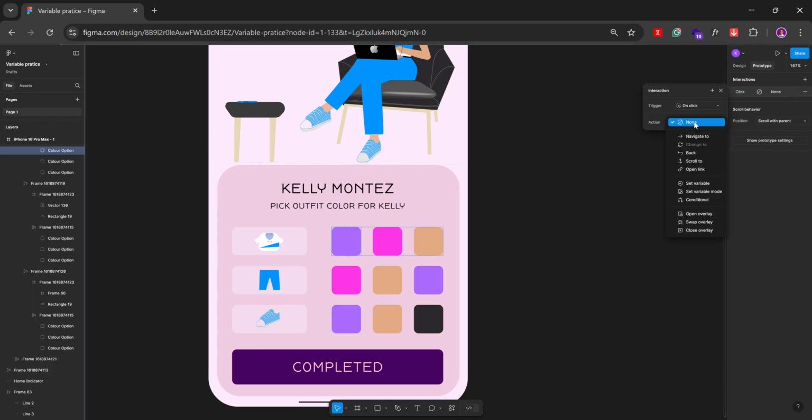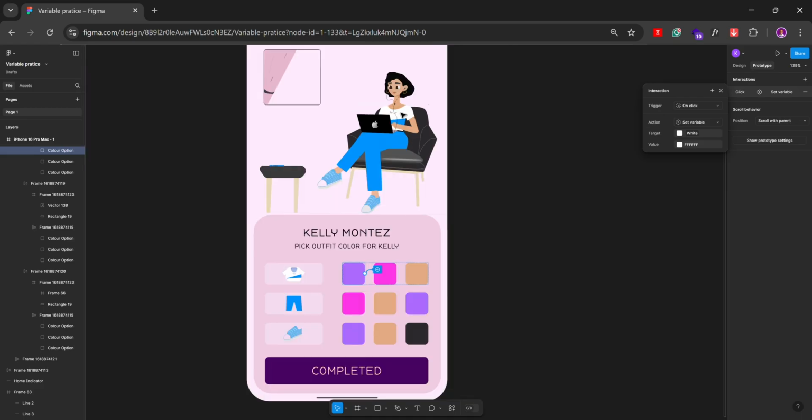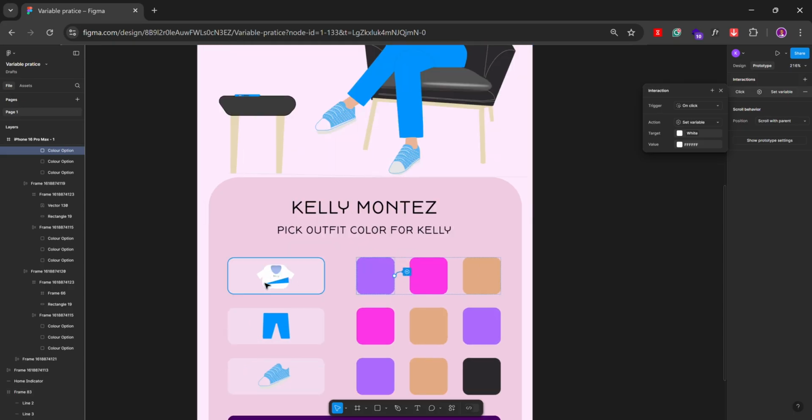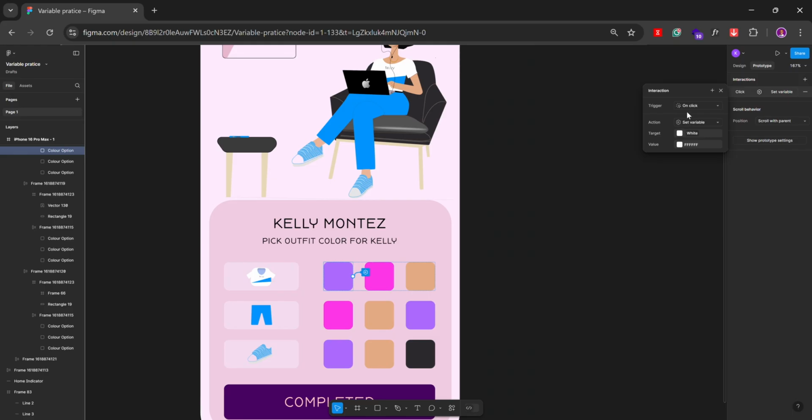We want this button to select a variable. And what variable is that? We want this button to select white, which is what this lady is wearing. Remember, we are working on the top, right? That's what we have here, working on the top. So we want this button to select the white.